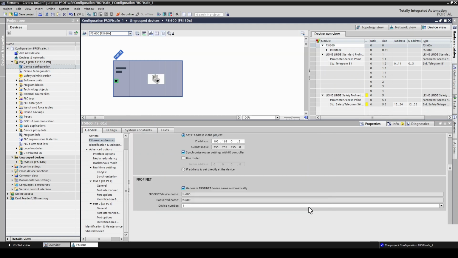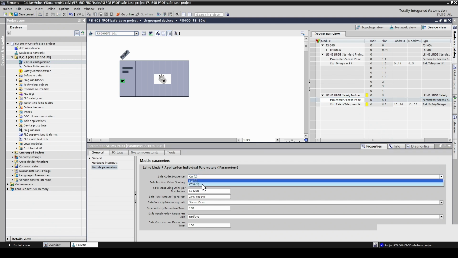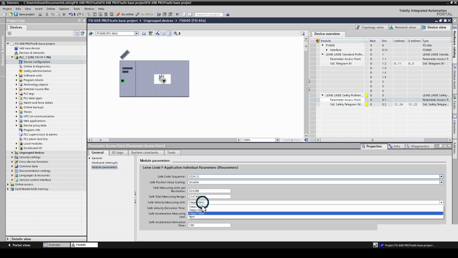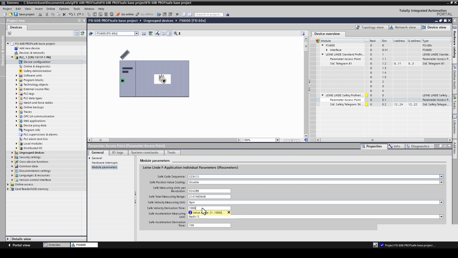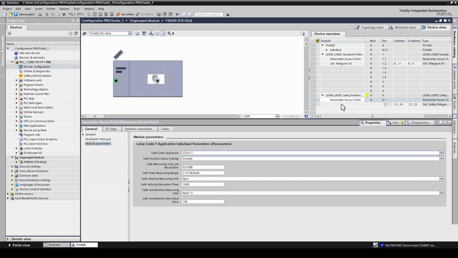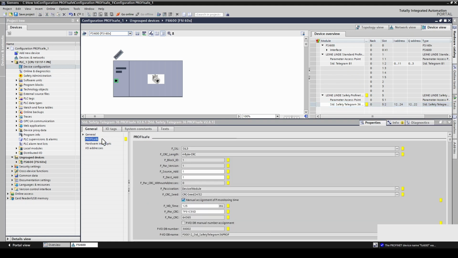The iParameters and F-parameters of PROFIsafe are found in the safety module. Configure the iParameters. Now go to the General F-parameters. The destination address and iParameter CRC need to be entered, but first you need to generate them.